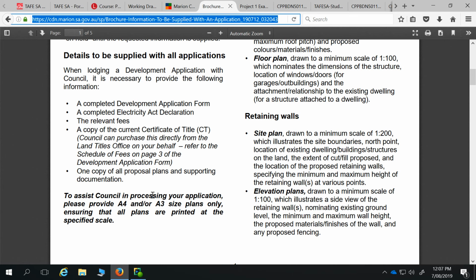So it's not massive. You basically ring up and you can pay over the phone and they'll send it to you. But council need that because they obviously need, sorry? You can do it online as well. Yeah, you can do it online, yeah. Why would council need to have that certificate of title?